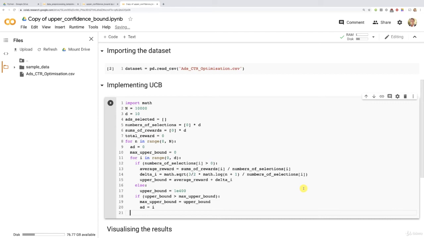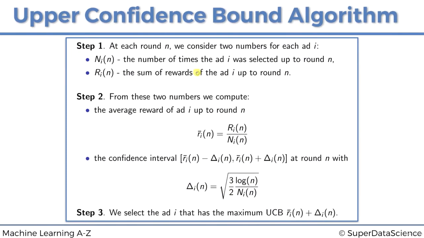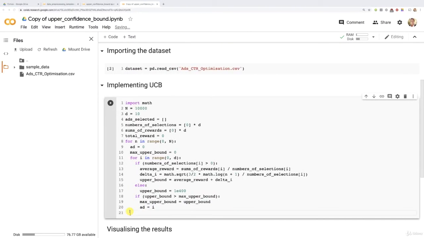All right, my friends, let's finish this implementation. Indeed, we're very close to the end. We have already implemented step 1, step 2, and step 3. And now we just need to finish this by updating these variables that were created and initialized right before this big for loop iterating through the rounds, through the users.